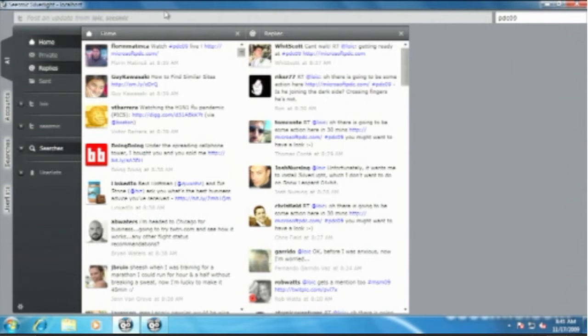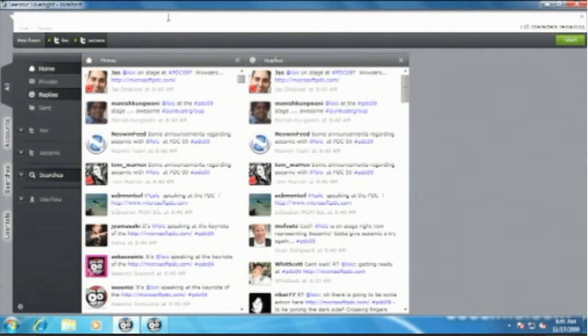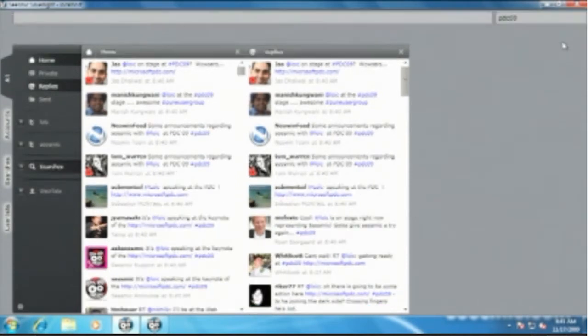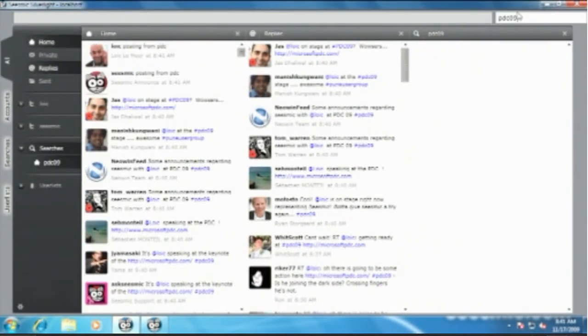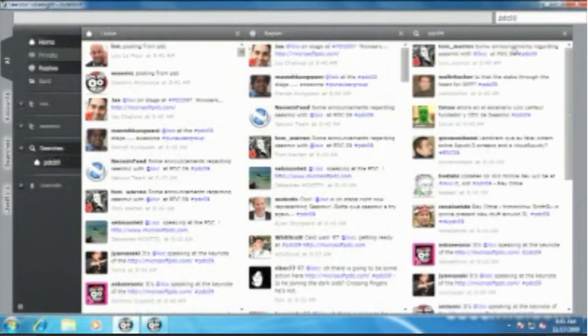As you can see, you can have all the features. We support multiple accounts, multiple columns. You can post, so I can post from PDC, obviously on those 2 accounts. You can add any search, so the best way to follow what people are saying about PDC is probably to follow the tag PDC09. And we created a new UI, which you can see on the left.